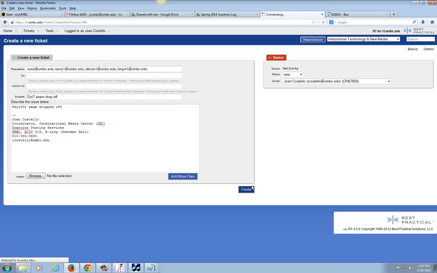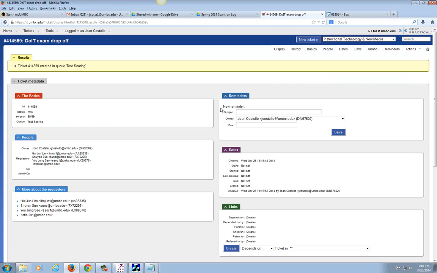So then when we get the number, we're going to put it on the front of the cover sheet that they had to fill out when they dropped it off. Okay, so you can see the new number.